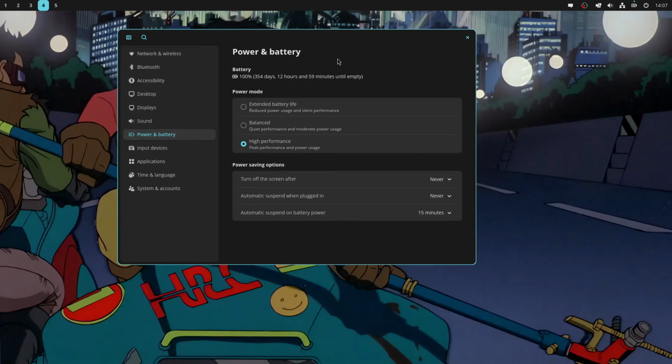And we've got power and battery. This is where you can set the performance level or the power mode: extended battery life, balanced, or higher performance. I'm plugged in, so I've gone for high performance. Then you've got the power saving options, which are the screen blanking. By default, I think it's set to 15 minutes, so this will turn the screen off after 15 minutes. I set that to never. Automatically suspend when plugged in, I set that to never as well. I think by default this is 15 minutes, and that may be 5 minutes.